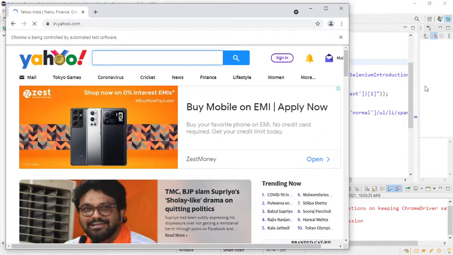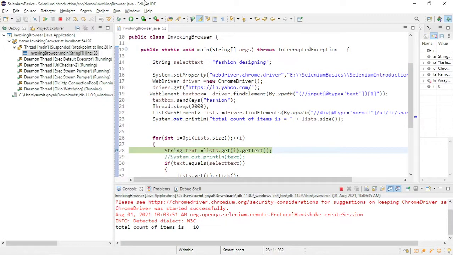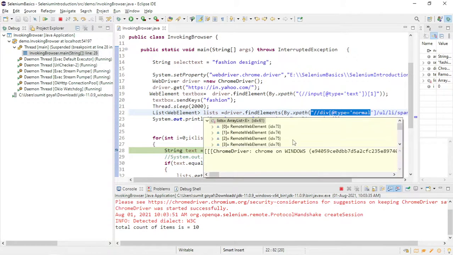Until and unless the website loads completely, it is still loading. After that only it will write. So it will write fashion, the list will load, and it will capture all the elements. If you see this variable, with the help of this XPath, it has captured all the elements like this.